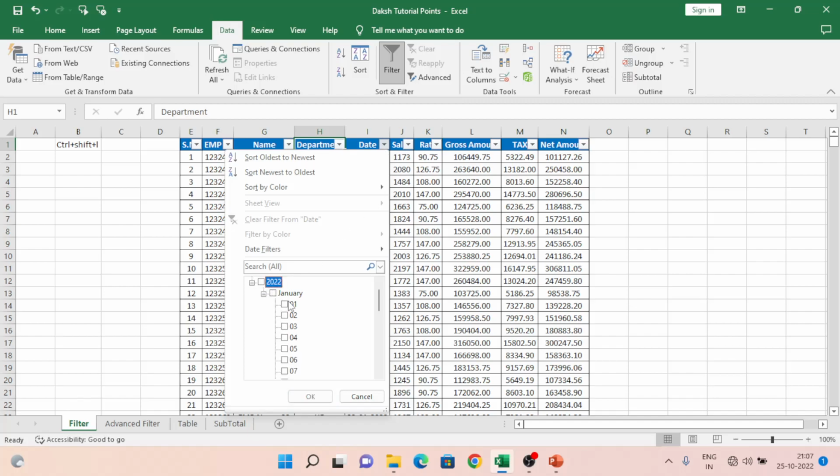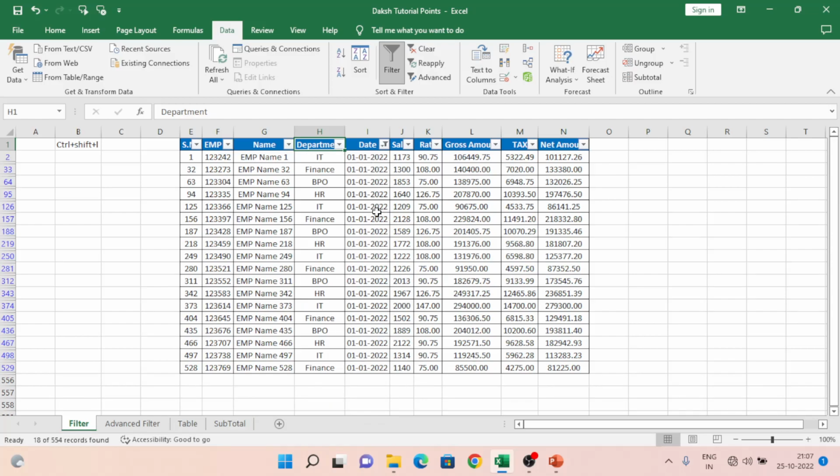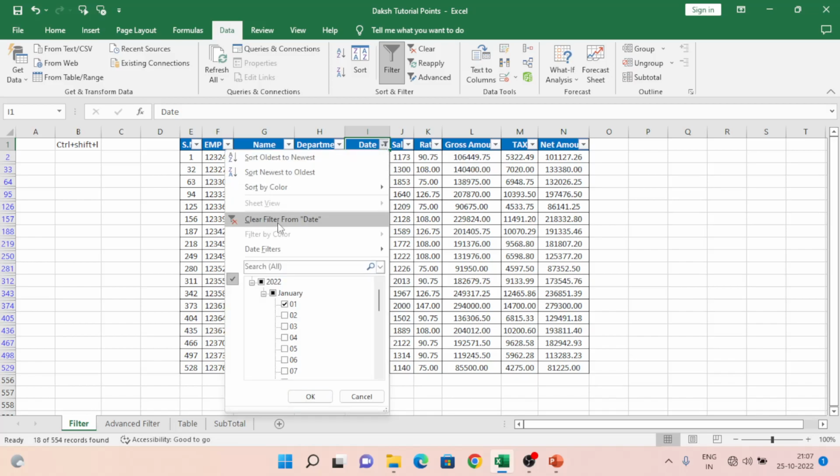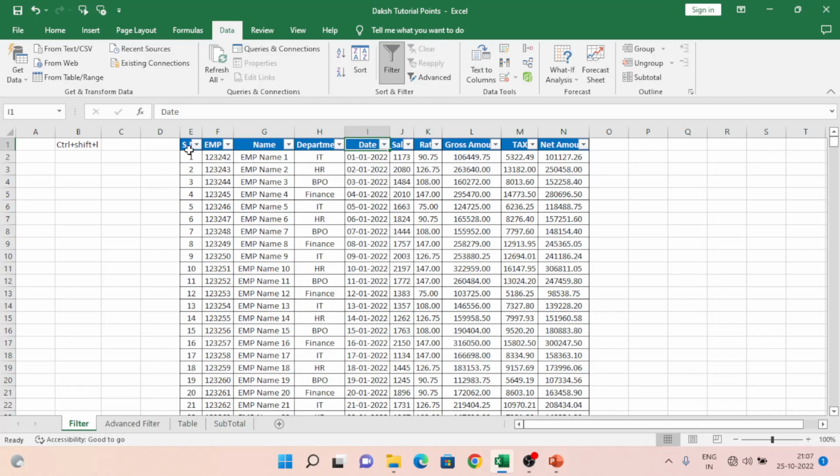So if I click on January here, I can see what the January records are. So this is the basic use of filter. If I uncheck that, in filter, what are the options we will see? If I am applying any filter on any table or data, what are the things we will be seeing?